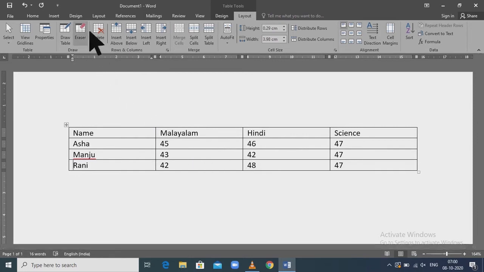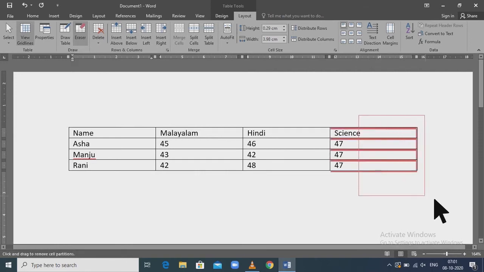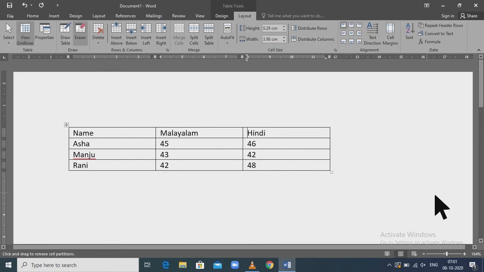And suppose I want to remove one column, there is another provision. I click eraser tool and select the column which I don't want. Automatically it will be removed. Suppose I want to come back to the original, I press Ctrl Z.